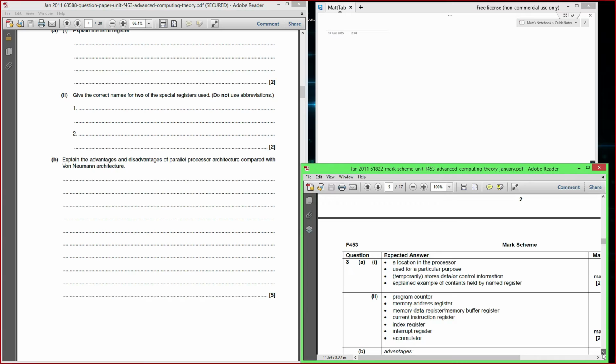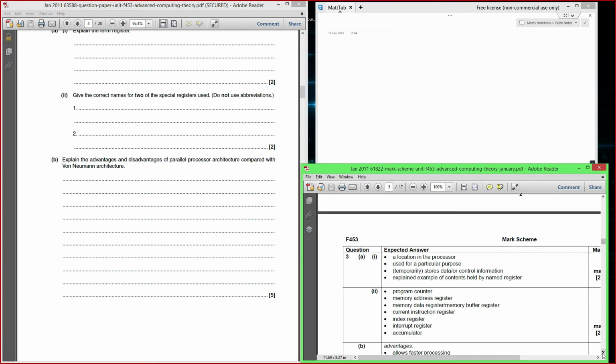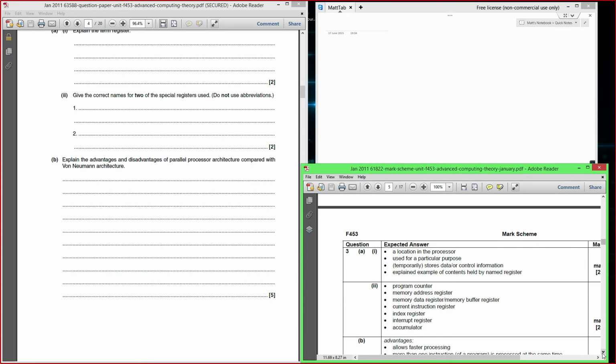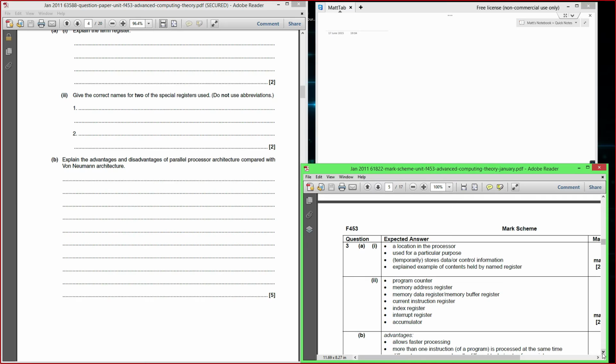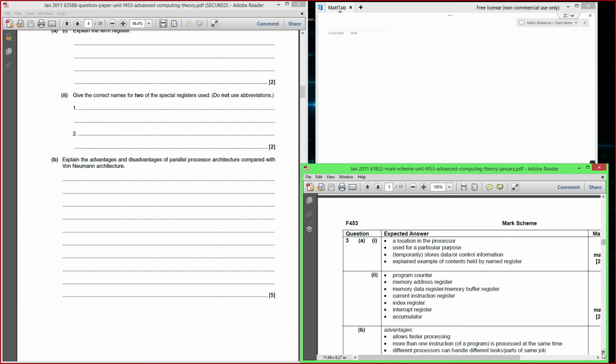So let's have a look. Advantages: allows faster processing. More than one instruction is processed at the same time. Different processors can handle different tasks.